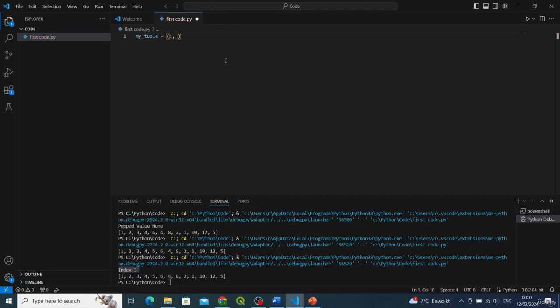And here I want to say 1, 4, 6, any values that we want in this. So first, we want to see how we can do indexing, how we can access particular elements in the list. So what we want to do is say print the name of the tuple, which is my tuple, and in the square brackets we put in the index, which is, let's say, the value at the fifth index.